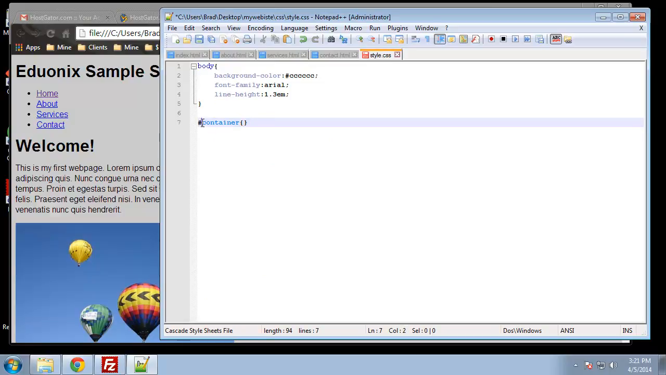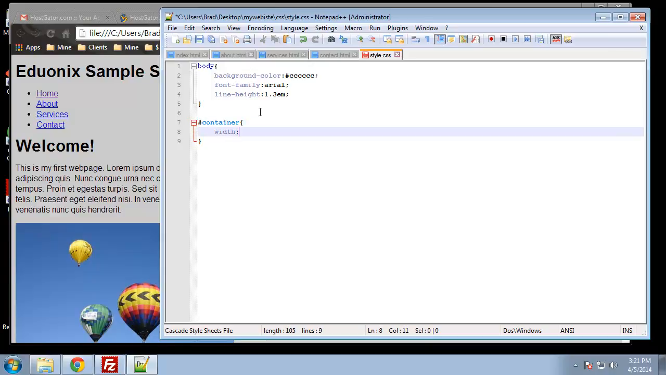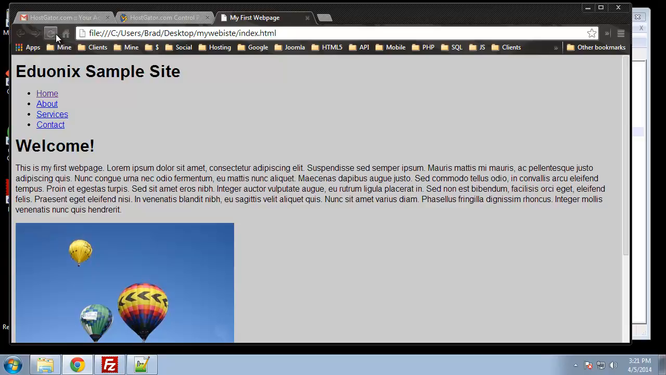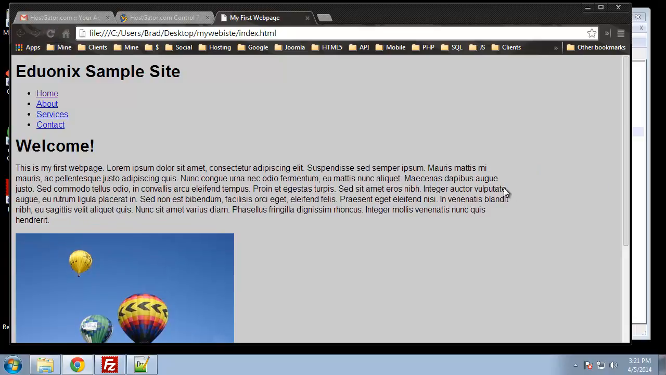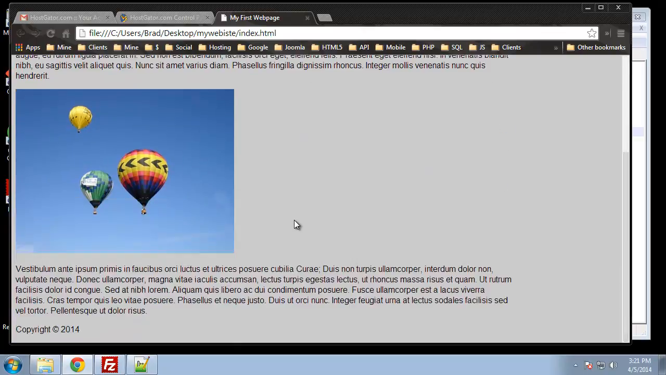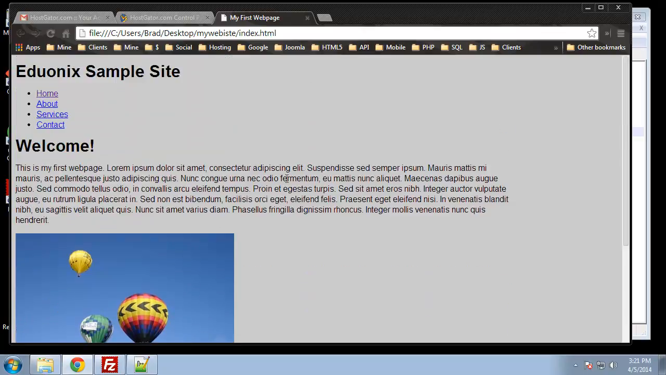So we want to say the ID, okay, which is the hashtag of container, and we're going to set that width to 960 pixels. Okay, so if we save this, reload, now you can see that it's ending here. It's ending at 960 pixels. Alright, and that's a very common number for when you're building websites. Alright, so you can see that it's on the left though. I don't want that. I want it in the middle.